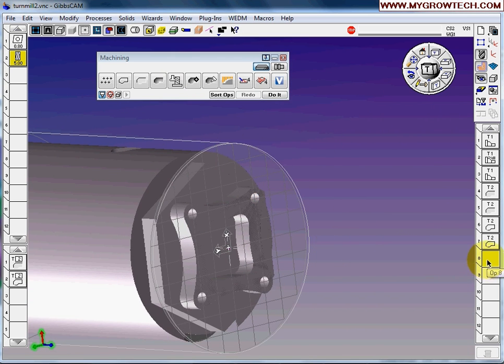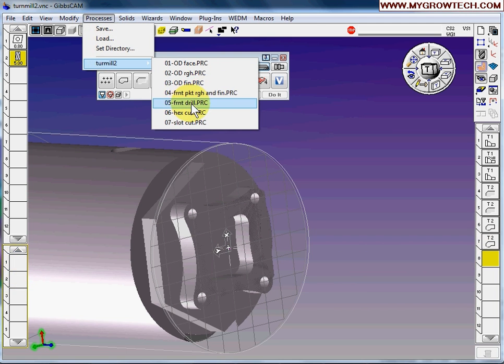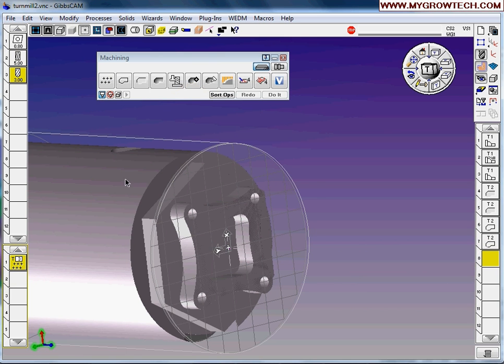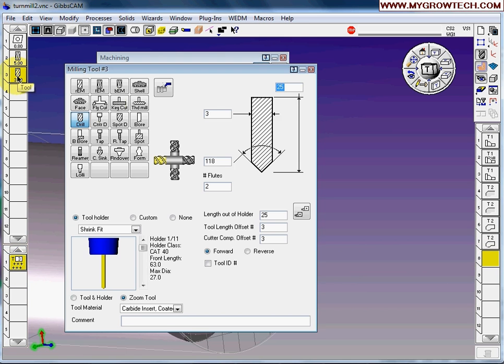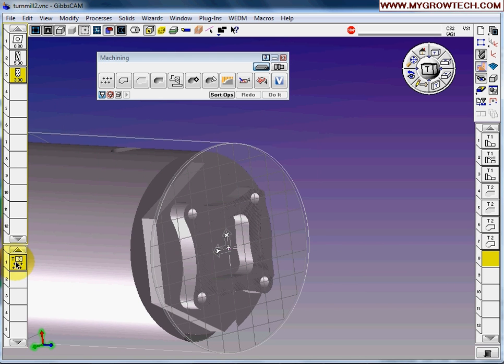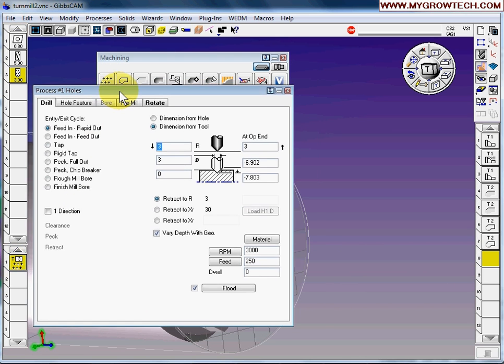For this, let me highlight operation number 8, the empty space, and delete the unwanted process. And I want to load the front drill process in. So this is tool number 3, a diameter 3 drill, and this is a cutting process.